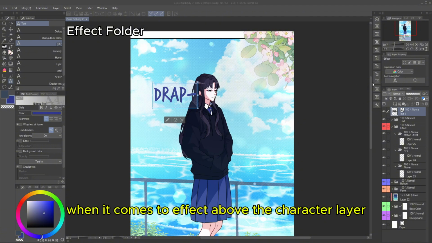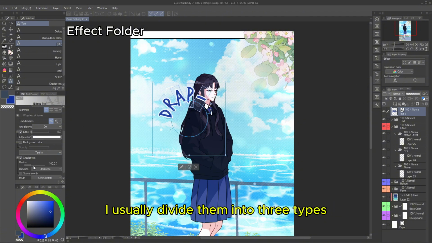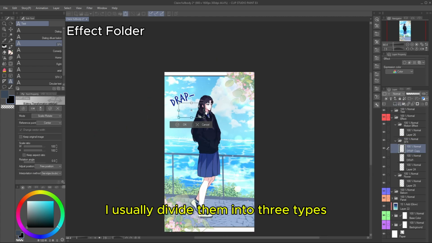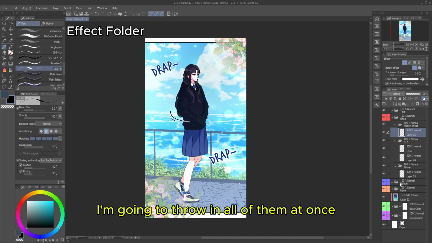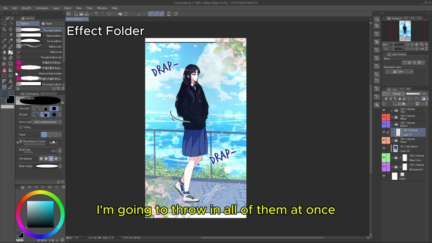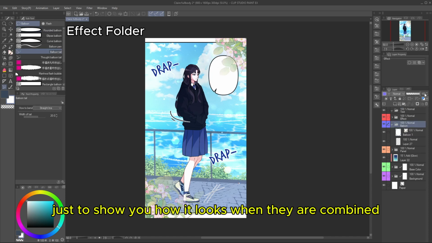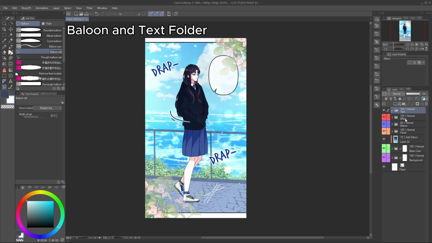When it comes to effect above the character layer, I usually divide them into 3 types: lighting effects, flowery effects, and sound effects and motion line. For this example, I'm going to throw in all of them at once, just to show you how it looks when they are combined. And finally, we have the dialogue folder.